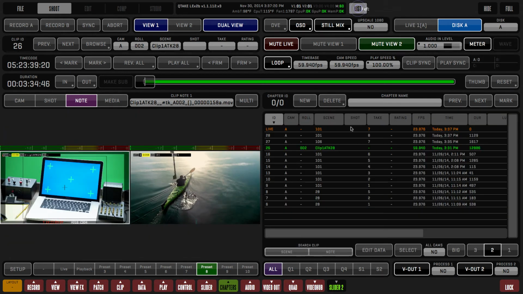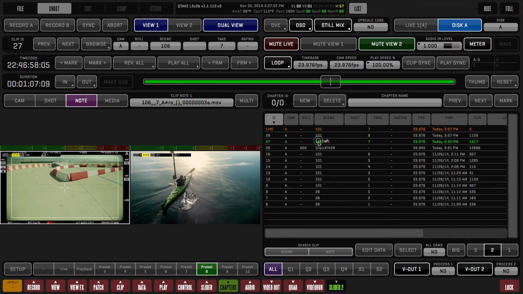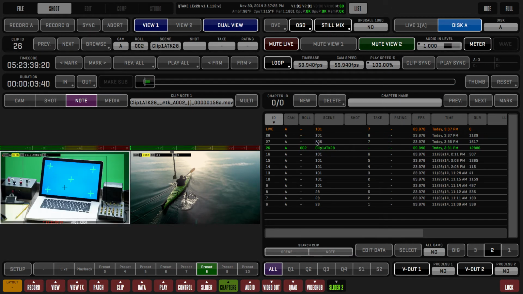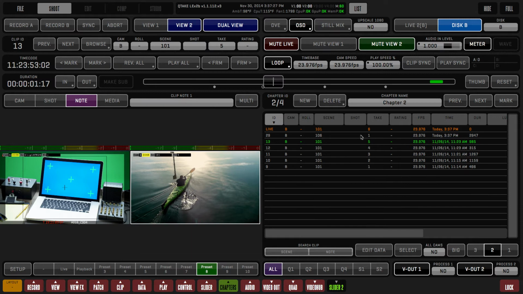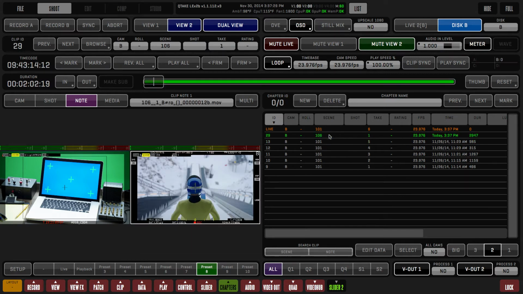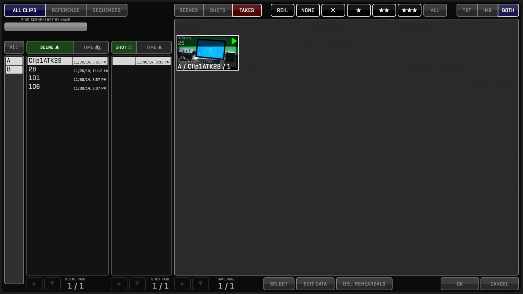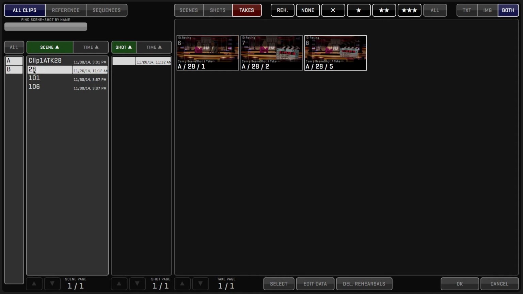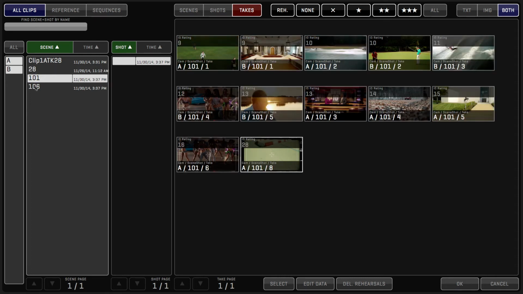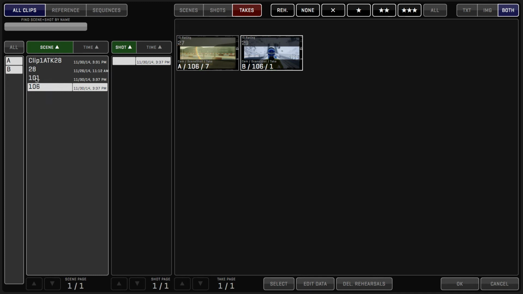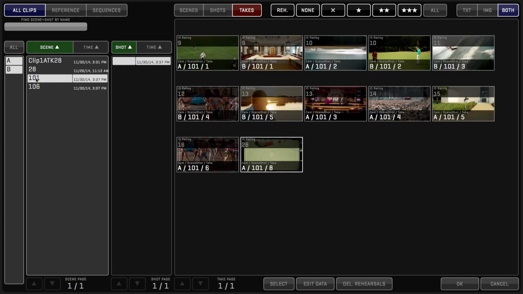So now if I open my list, I can see the clips that I just imported. They're right here, these clips, and the other one is on the other drive over here. The other way we can look at clips is with the browser. If I click on the browser, it'll open up this view, and I can select in here my clips by scene number.